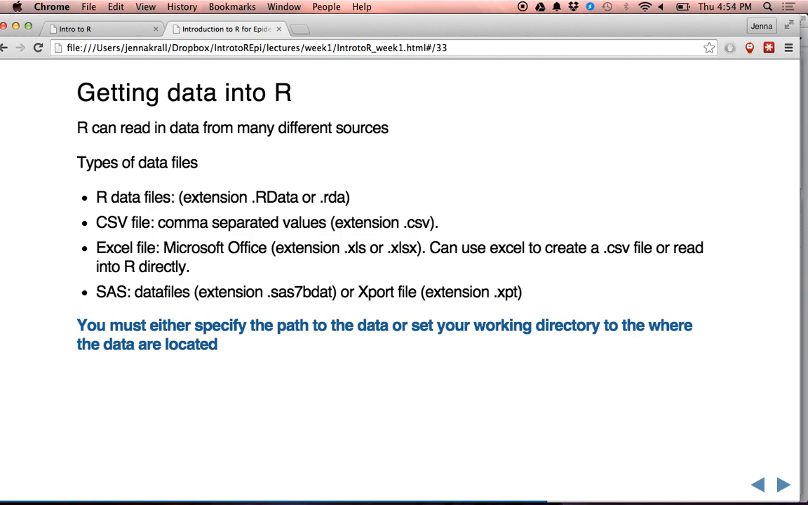So R does have its own data files. If you ever see a data file with the extension .rdata or .rda, that's an R data file. And those are the easiest to load into R, mostly because by default, you can just double-click them and R will open them. You'll have to specify if you want RStudio to open them versus R usually, but that's a nice, easy way of getting data into R.